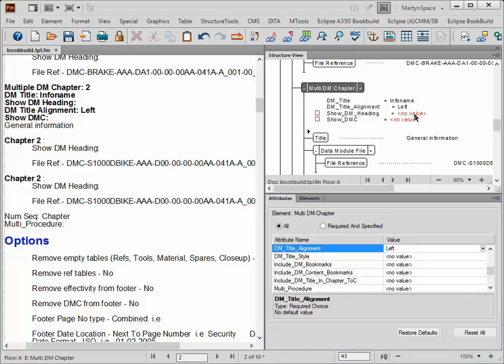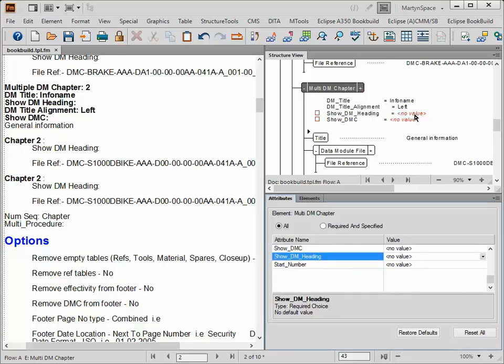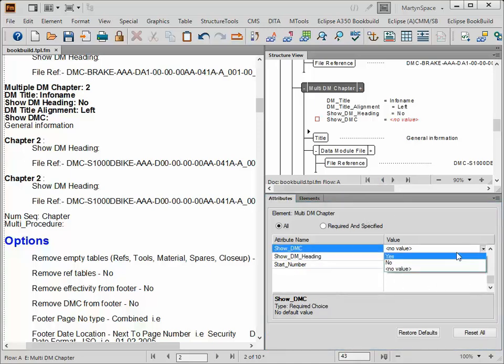Do we want to show the data module heading? I say probably no to that. That's the bit which says descriptive or procedural. Show the data module code. Now I'm going to set this to no, but there is a case here for when we're working with drafts to have that set to yes, because then at the beginning of each data module in a MultiDM chapter you'll get the data module code. That makes finding the actual data module that's been commented on a lot simpler.